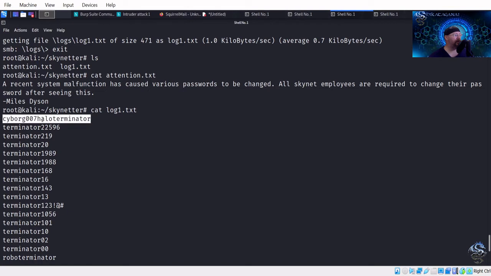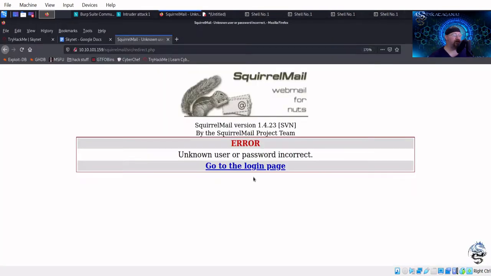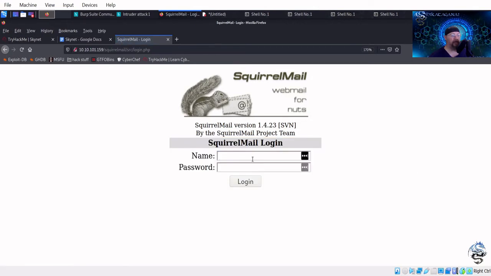Let's try it. So the first one, right? Is that the one? Yep. Let's come back here to our SquirrelMail, and let's do Miles Dyson. And we'll put in that first password that we saw, and log in.